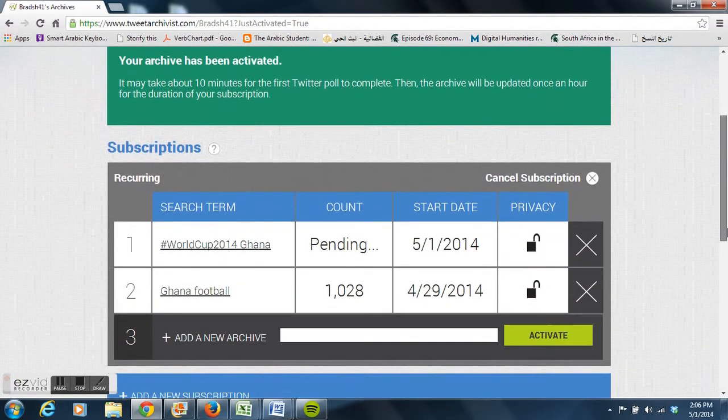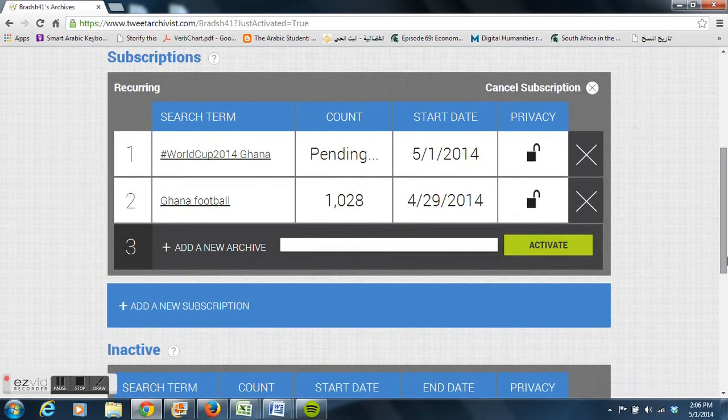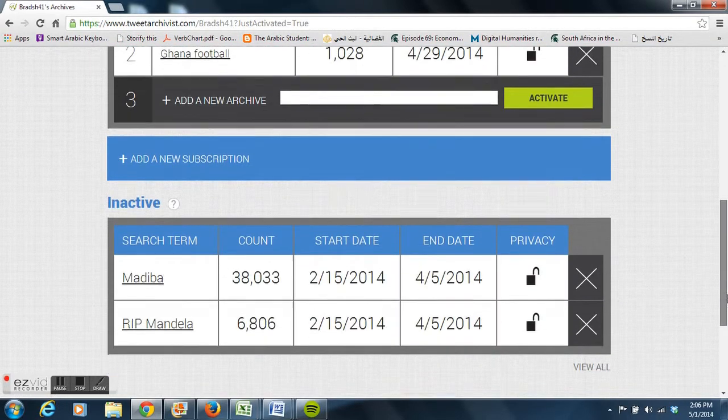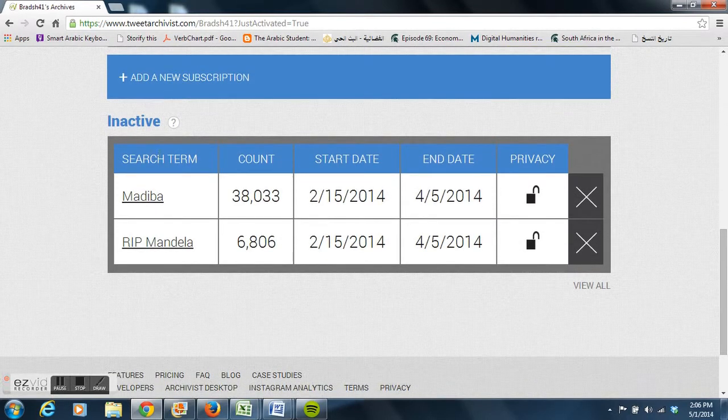Okay, so now we have 2 archives activated. Now I previously used this site to collect tweets about Nelson Mandela. I wanted to see how people were tweeting about Mandela after his death. Unfortunately, I started my archive rather late, so I didn't get as much data as I would have liked. I started it on the 15th of February. I did get 38,033 tweets that mentioned the word Madiba, and 6,806 that mentioned the term RIP and Mandela.